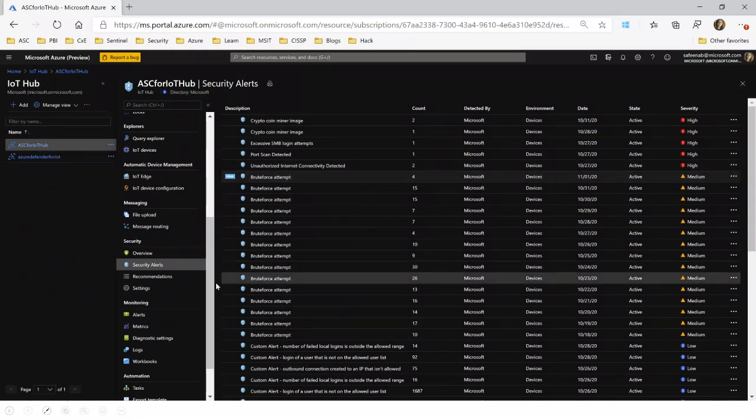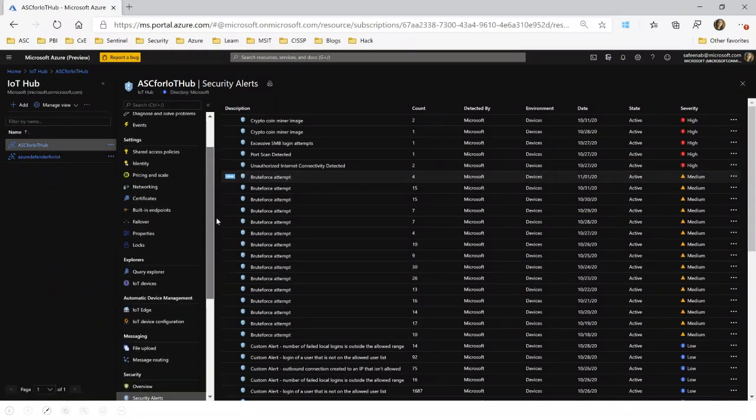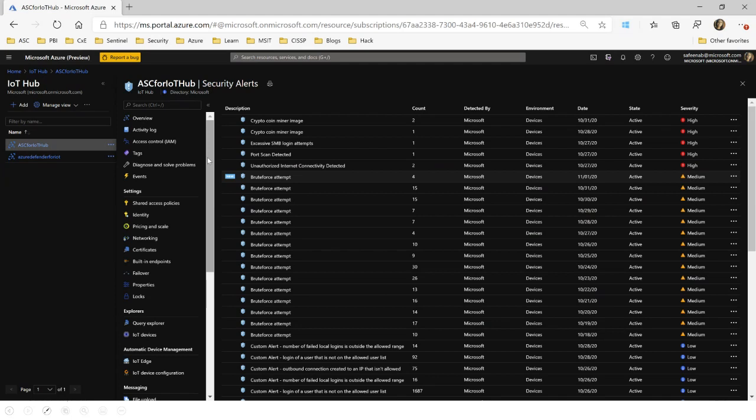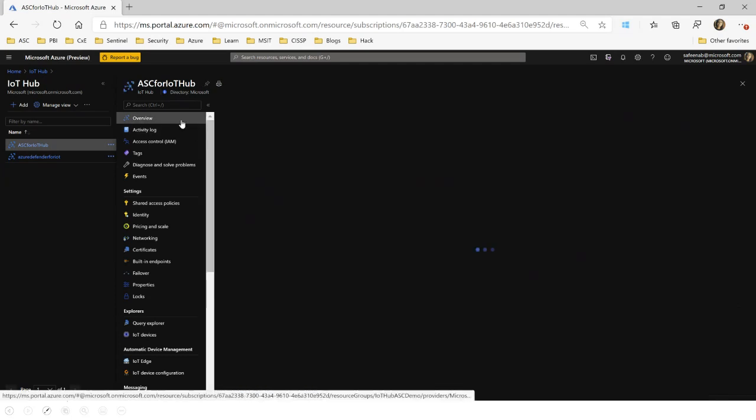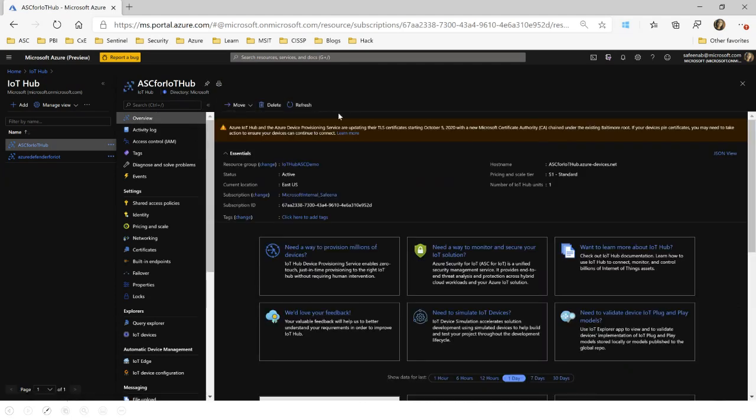So it's this easy to monitor your IoT Hub devices and all the devices that you connect to your IoT Hub with the help of Azure Defender for IoT. I hope this was useful.